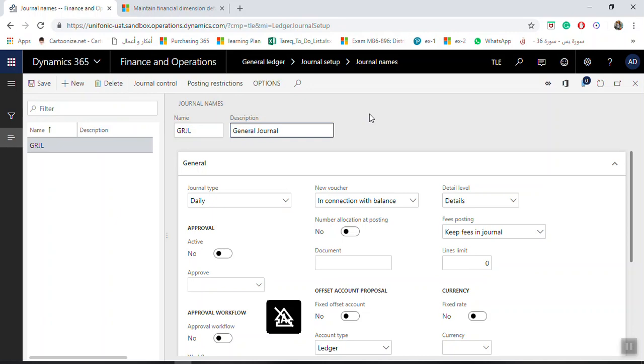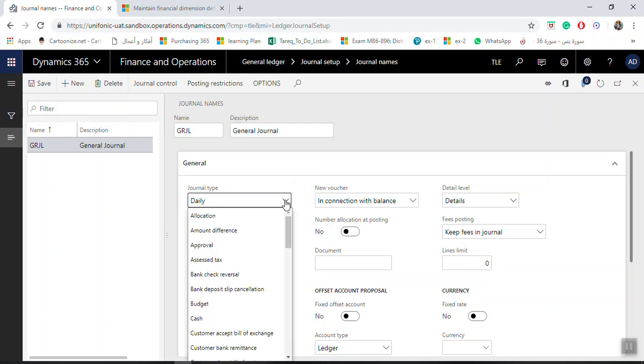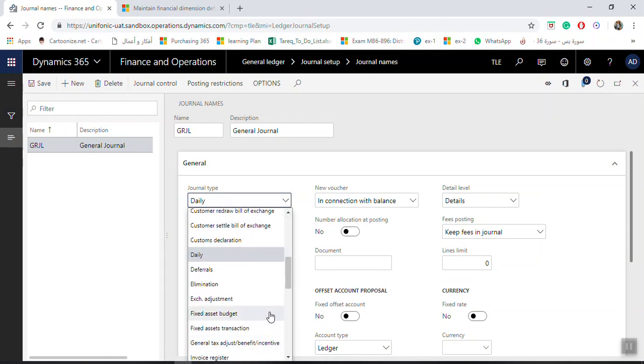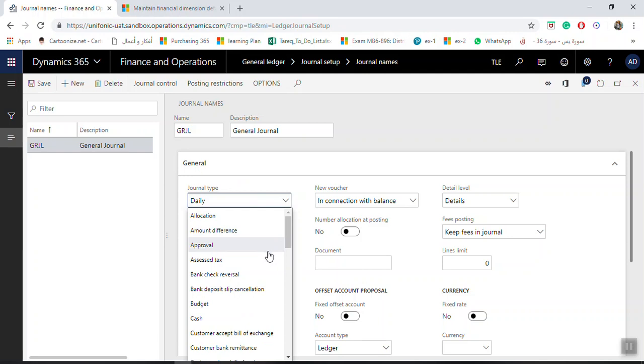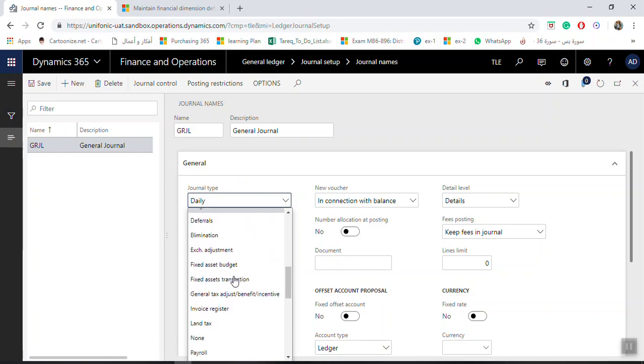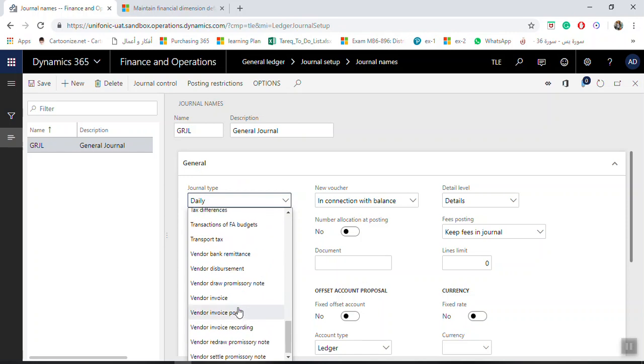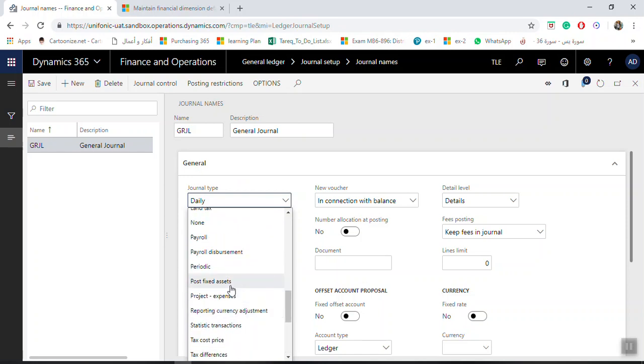journal. Okay. The journal type: daily, allocation, approval, invoice, or fixed asset, according to each type. So it's a daily journal. Daily means it will appear in the general journal screens. If you select, for example, post fixed assets, it will appear in the fixed asset journal screen.